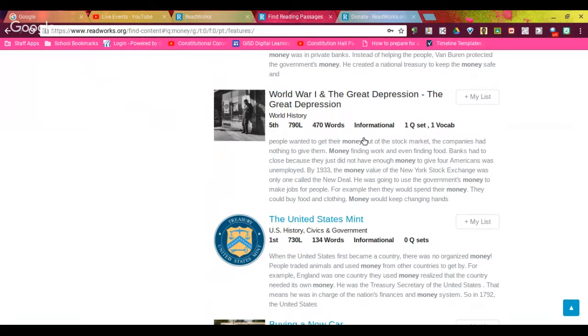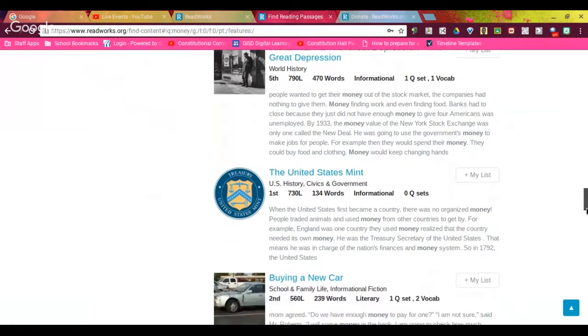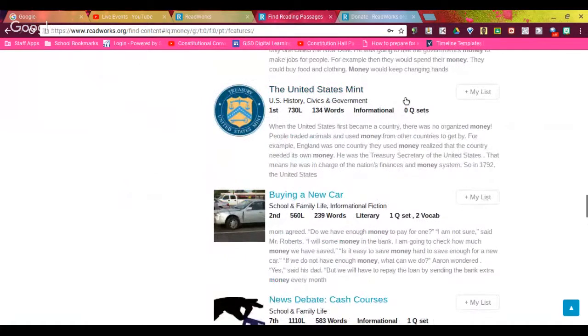So even when you're looking at this quick list to see what matches, it'll give you grade level, Lexile level, how many words, what type of text, and then it'll give you the perks of that particular article. So like for this one, the US Mint doesn't have any questions and it doesn't have any vocabulary words, but you can see it's only 134 words long.